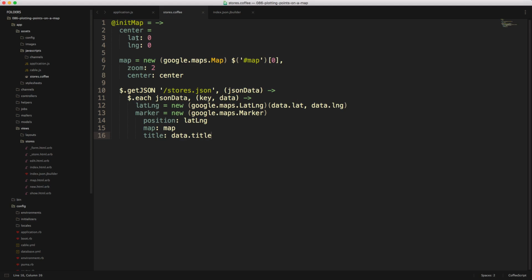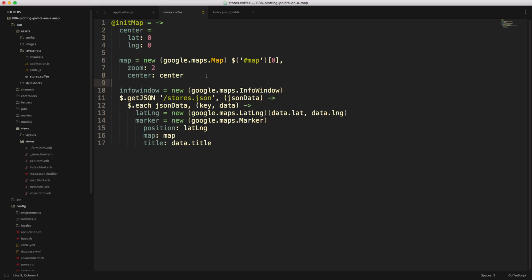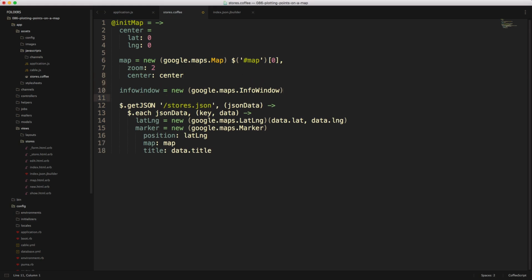So to do this, back in our CoffeeScript file, we can create a new info window variable, and we'll set this to a new Google Maps info window. And we're setting it like this because whenever we click on one of the windows, we want it to automatically clear or close out another window that was selected.